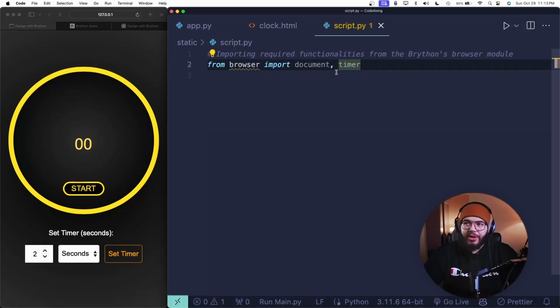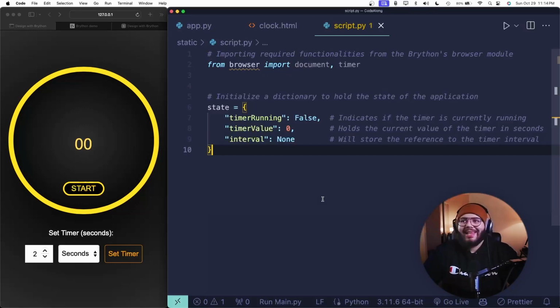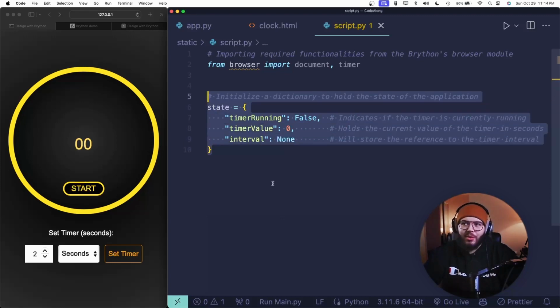Timer is the actual thing that's going to do the counting, and then document is just our DOM, essentially. The next thing we're going to do is add a simple state object or a simple state dictionary in order to know whether the thing is running or not, or what the current value is. If you've ever done anything with React, it's kind of like a pseudo useState kind of thing.